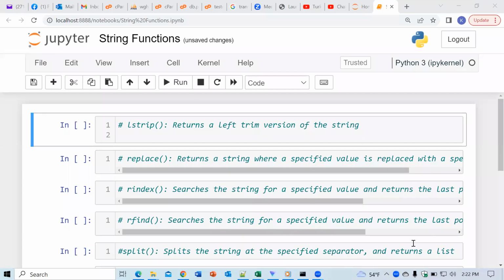So today I will be concluding my discussion on Python string methods. I have some methods listed here. I'm using Jupyter Notebook for today's lesson. So let's dive right into it.